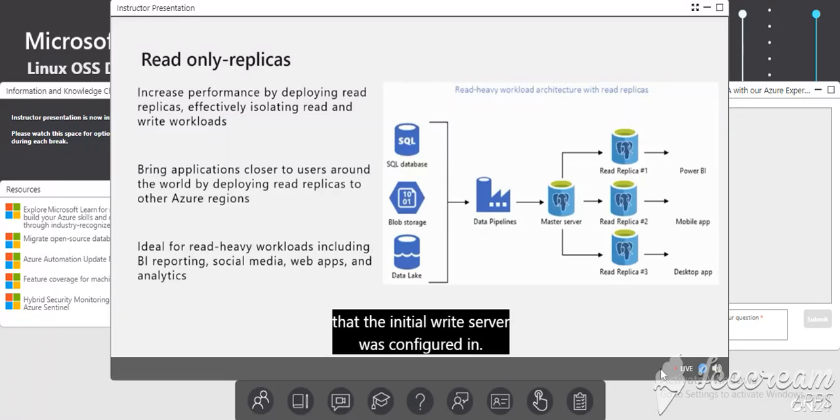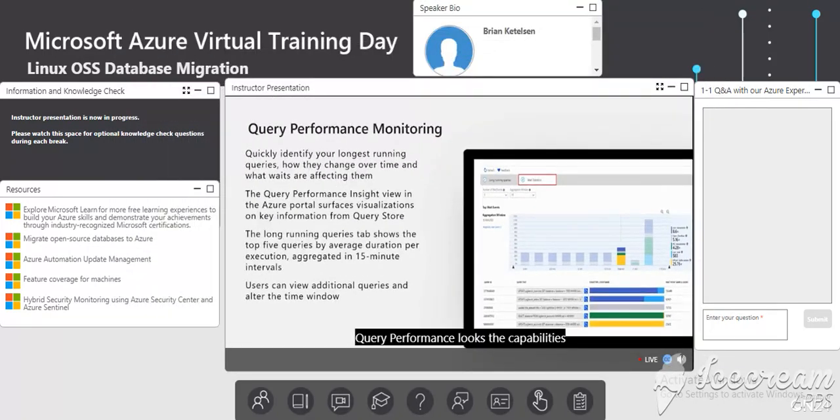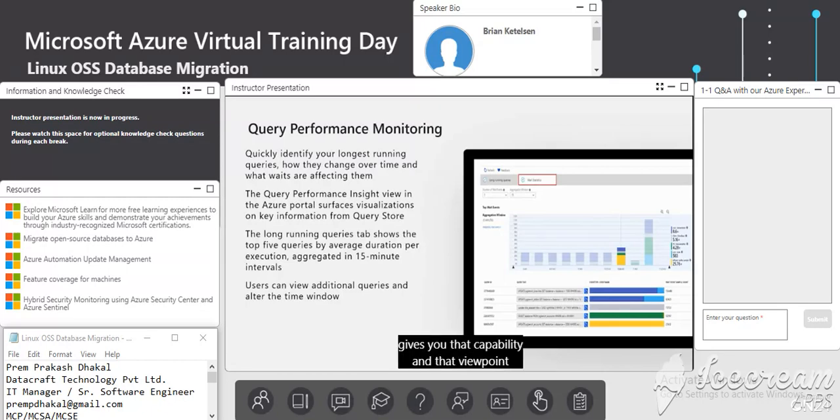server was being configured. Now, as we mentioned, query performance is about what are the capabilities and tools that I have around query performance. So Query Performance Insight gives you that capability and that viewpoint on what are my top wait events, what are my long-running queries, what are my poorly performing queries. It will give you insights into the event type and the event name, give you the query ID, and also give you insights into the query text.